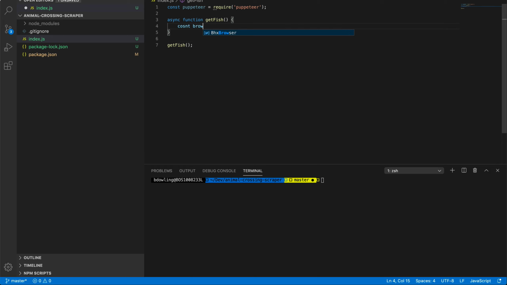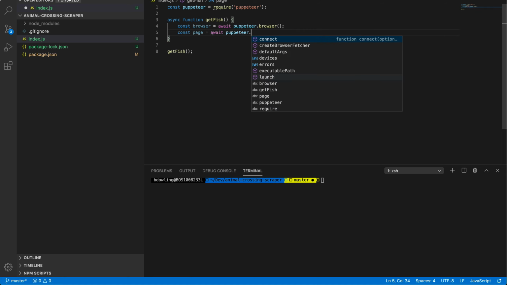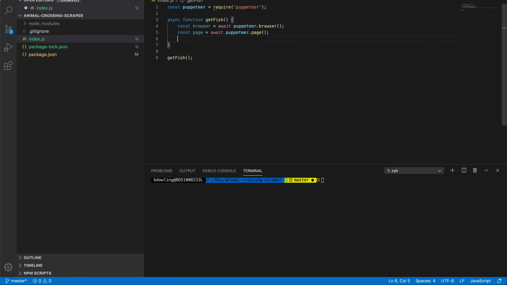So let's go ahead and declare our browser. So we've got const browser equals await, and we'll have Puppeteer dot browser, and let's fix this. There we go. And then we'll also declare our page here. So this is also going to be await page. There we go. Okay, so we have our browser and our page, and we're going to use these things to be making the calls to the page that we want. Except we do want this to be actually browser.page.